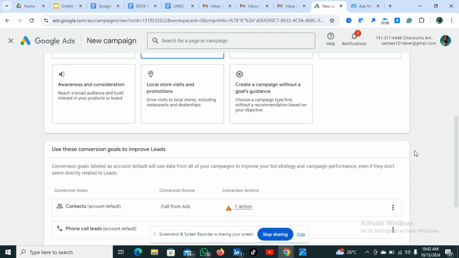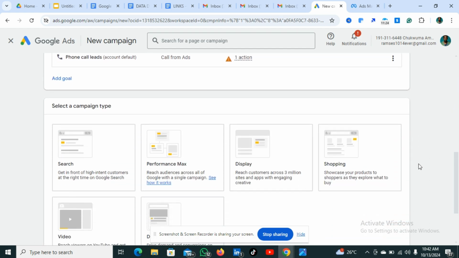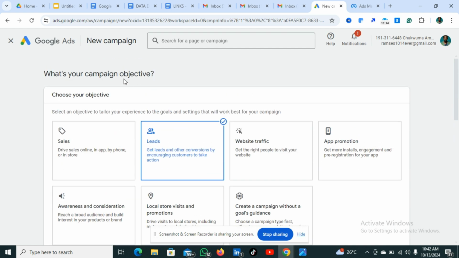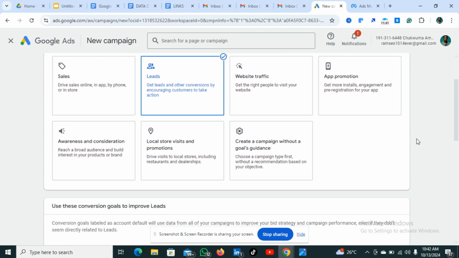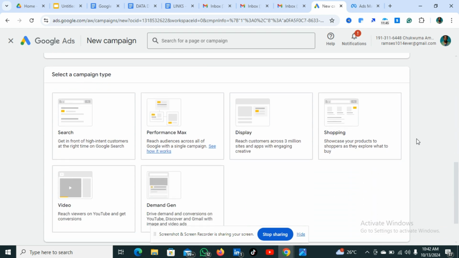If we click on leads, like we want to generate leads, we can click on continue, and then Google says select a campaign type. Remember, on Facebook, on Meta, there is nothing like this. So this is a campaign objective, what you want to achieve overall with those ads. We chose leads, and then it says we should select a campaign type.